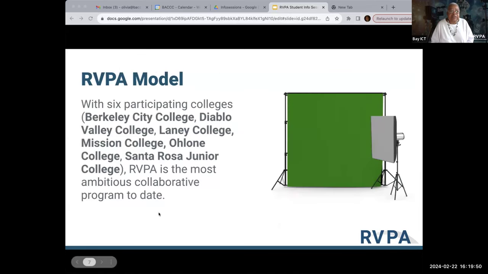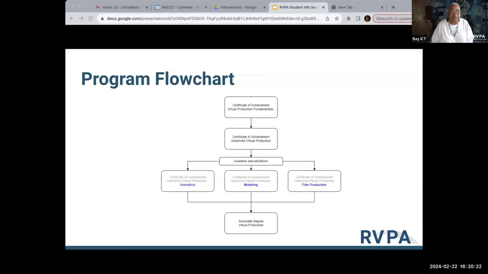And so here's the list of the colleges that are participating. We have Berkeley City College, Diablo Valley, Laney College, Mission College, Ohlone, and Santa Rosa. So again, we're covering the whole region. And so it's really pretty exciting. And the cool thing about us, the reason the colleges are excited about it, is that it also increases our enrollment because we can fill classes. So it's a win-win for both students and the colleges.